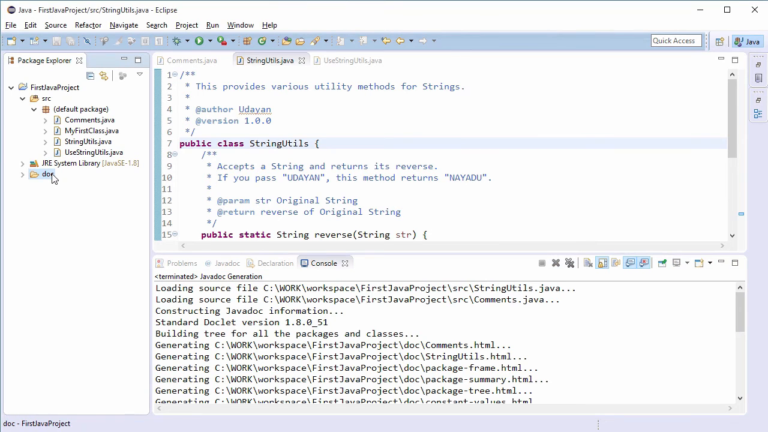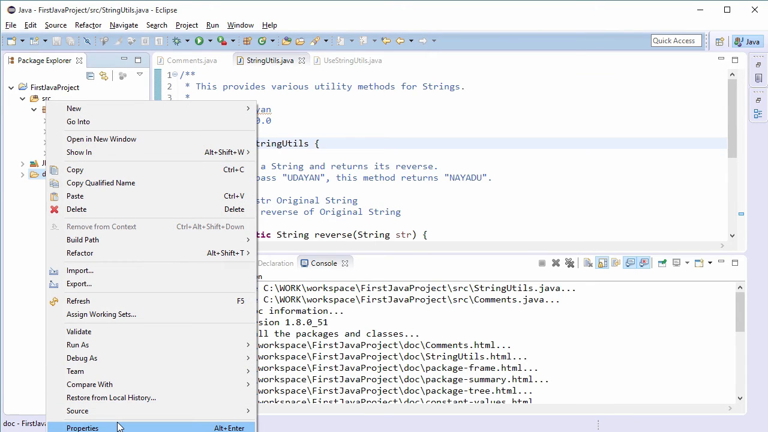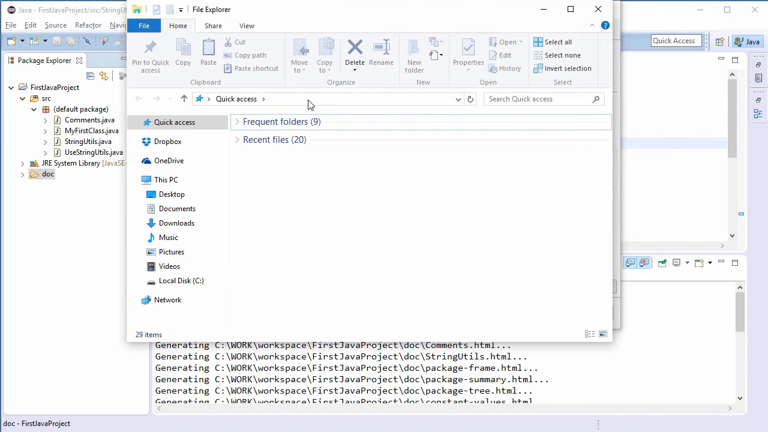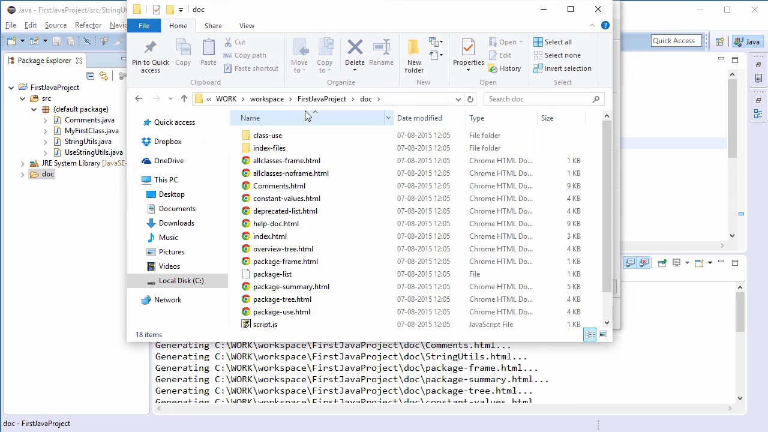Open the doc location in the file explorer. In case you want to find out the directory path of your doc files, right click on the doc folder, click on properties, copy the location contents. Open the file explorer, then paste the path, press enter, and you will see all the code documents.